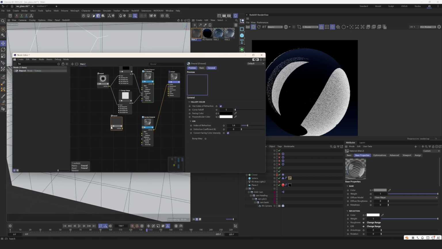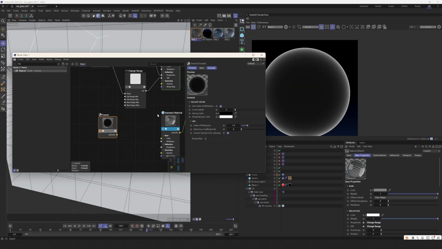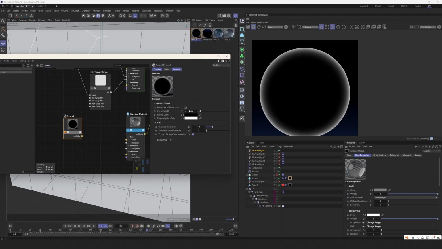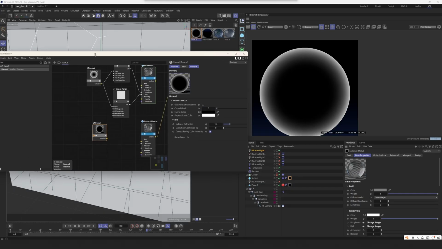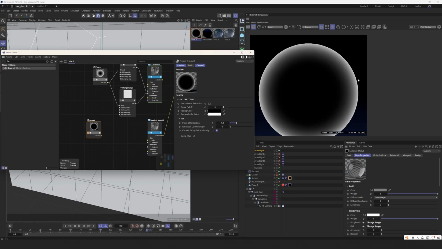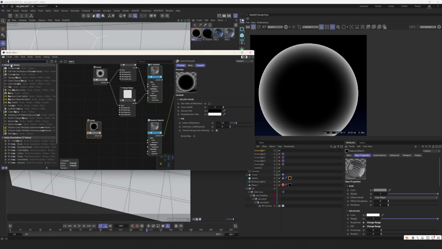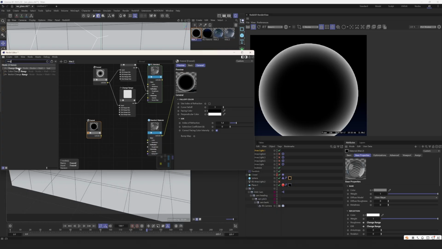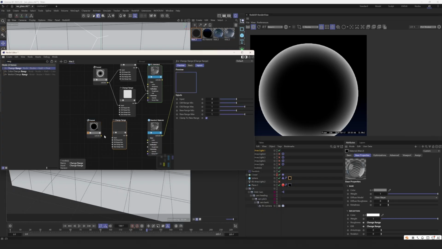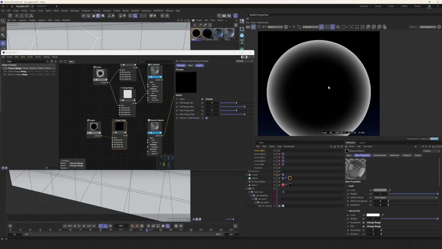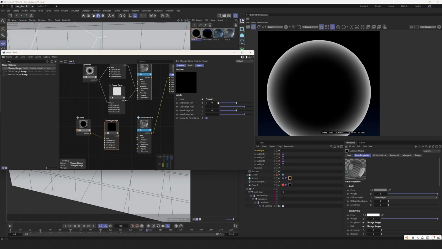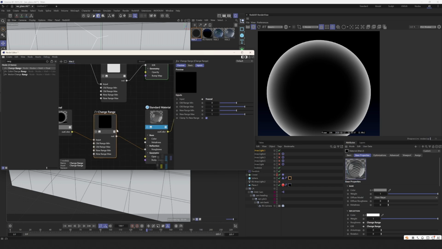Select the Fresnel node. Uncheck it, and make it slightly larger. Here, we get the camera angle. And then perform a range mapping. The black and white is a transition from 1 to 0, and here is 0 to 1. Connect it to the roughness.